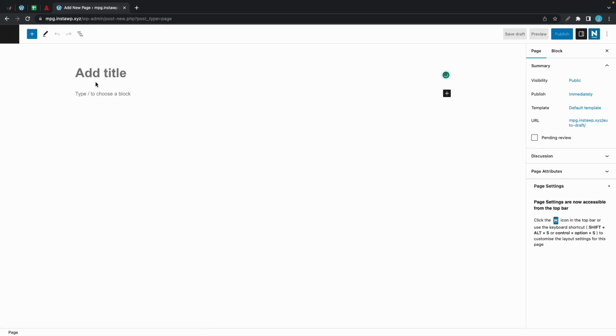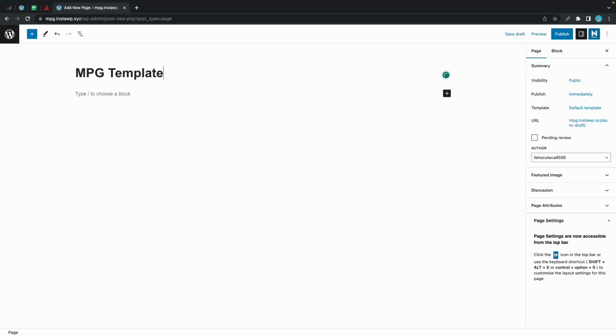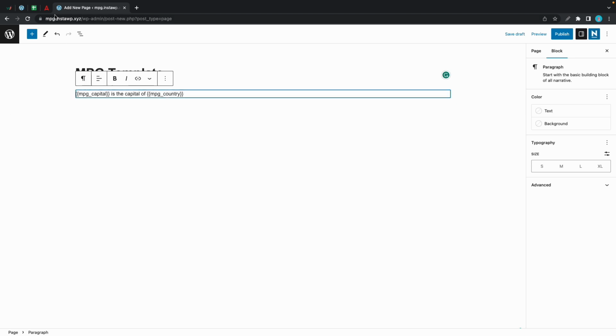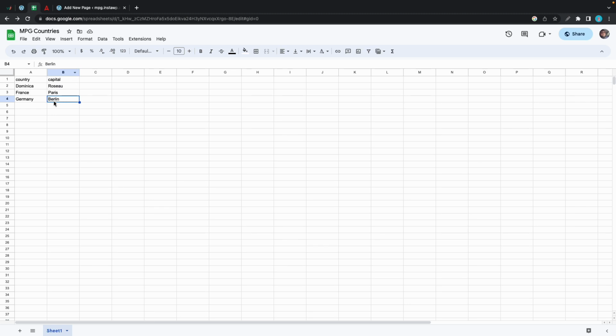We'll add a new page and we'll call it MPG Template. Next, we'll add our first MPG shortcode, which is double curly bracket MPG underscore capital, which is the name of the second heading in our spreadsheet. Then double curly brackets is the capital of double curly brackets again, MPG underscore country, then double curly brackets. So basically the shortcodes are used to pull data from their corresponding columns in the spreadsheet.